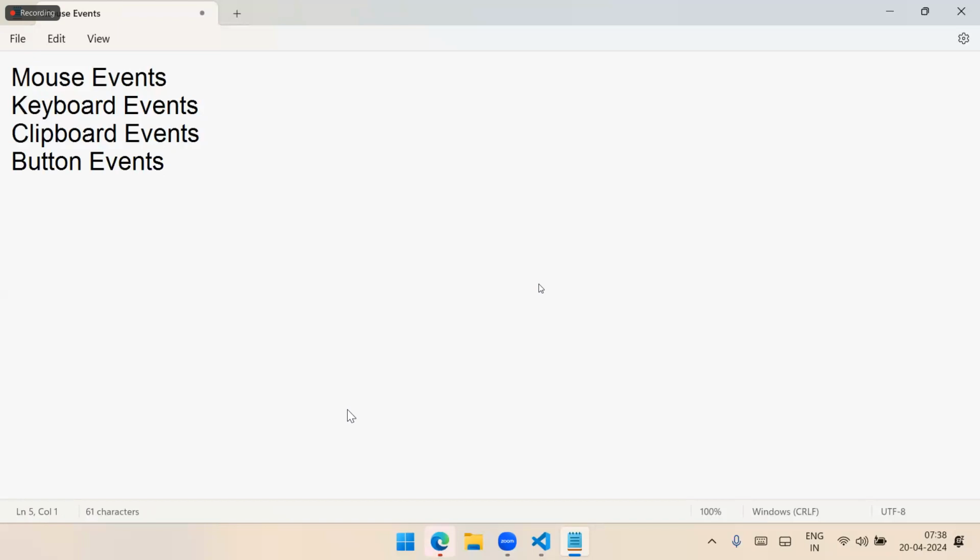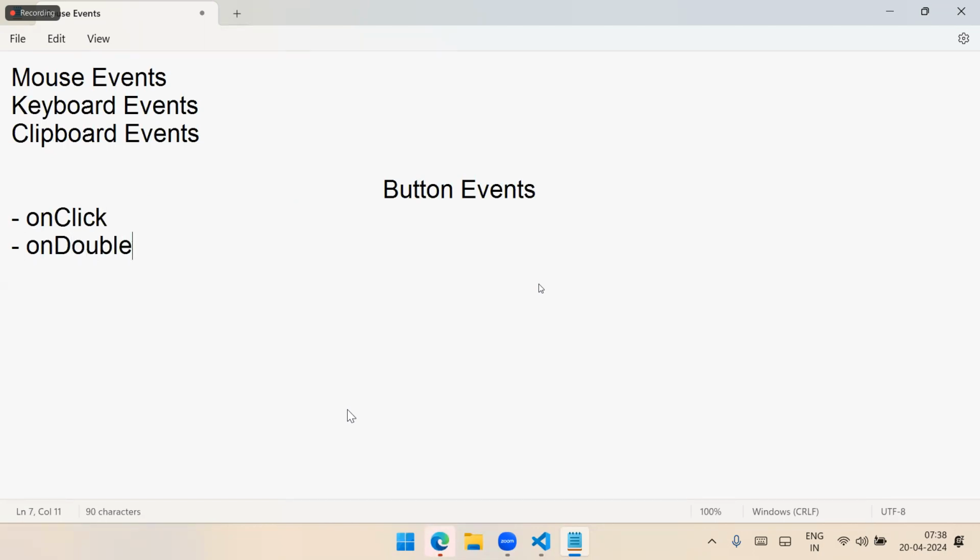Actually, some button events like on click is a button event. On double click is an event. On context menu, that is another button event. Button related events we have are on click, on double click, and on context menu.